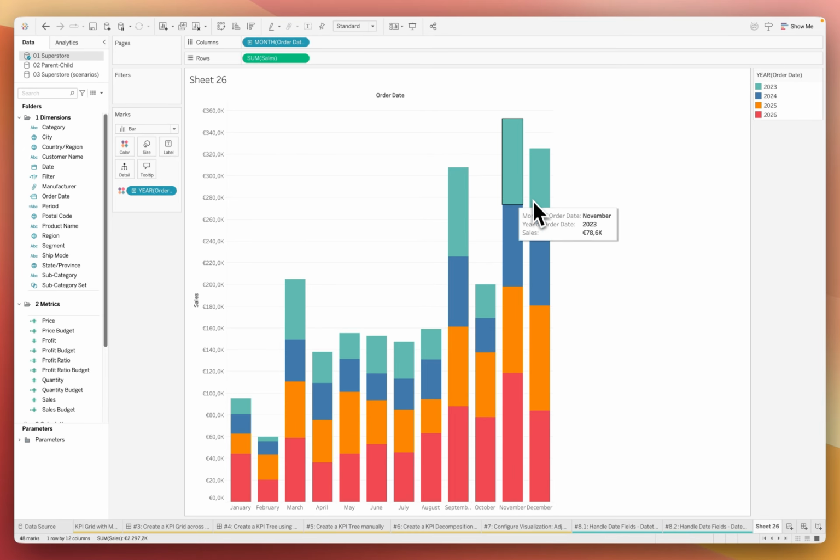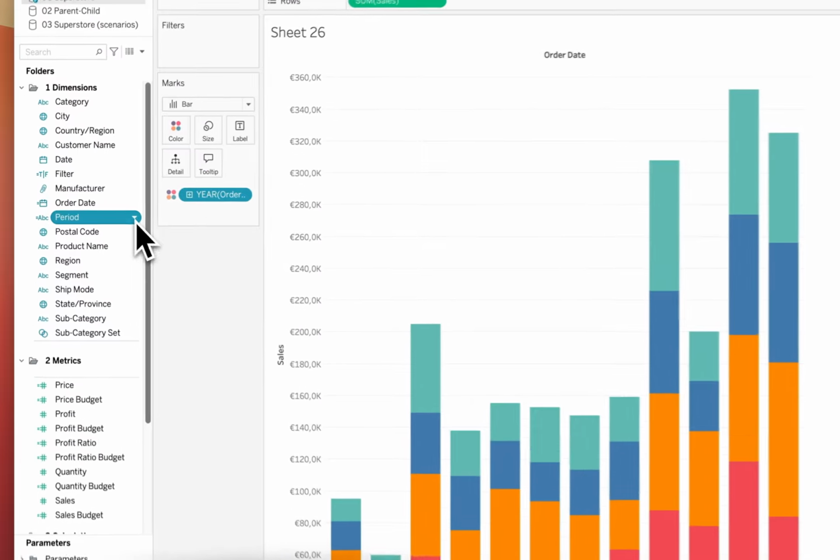Every single month of each year has been aggregated, which is a typical pitfall when using DATEPART for your dates. In this setup, it is impossible to create a rolling 12-month analysis versus last year, as all the years are put together. In order to break this up, we need to work with a calculated field, which we will later use as scenario for our PowerKPI setup. I've already prepared this calculated field here, it's called period.